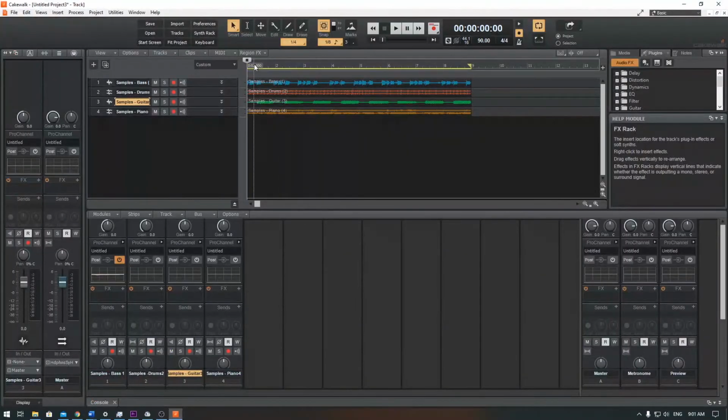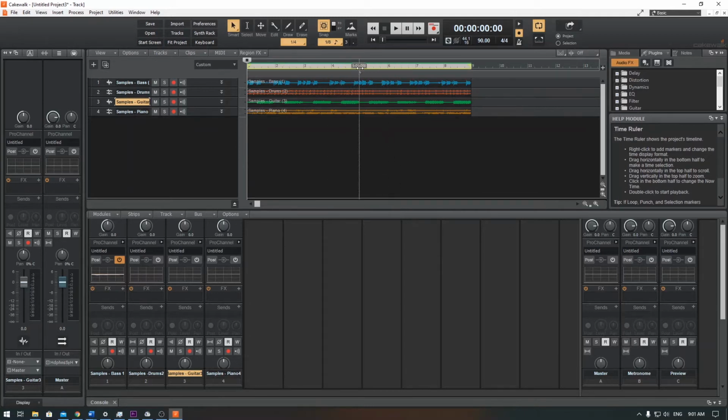Now, if you look at the top, there are the numbers 1, 2, 3, 4, 5. They represent the bar. So if you want to go to the 5th bar, this is the beginning of the number 5th bar. Okay, so you want to slice it.